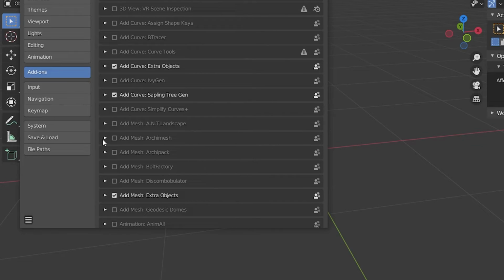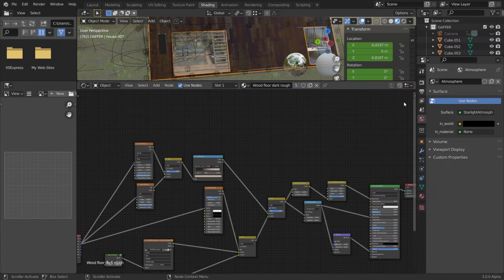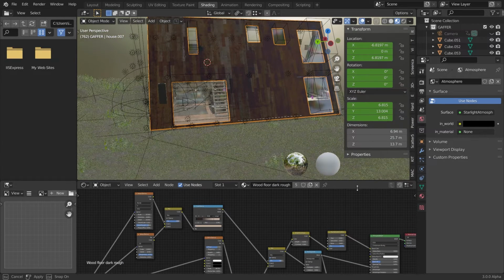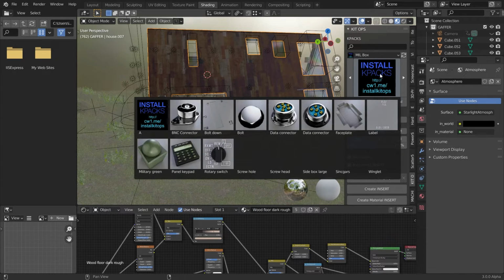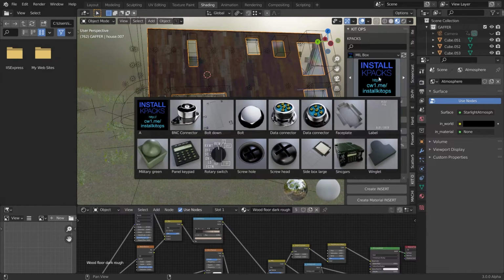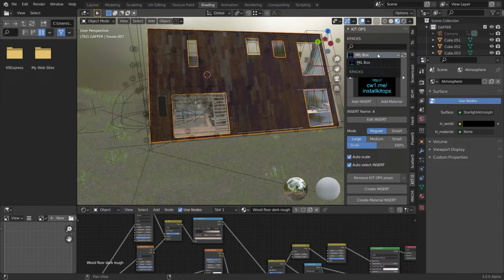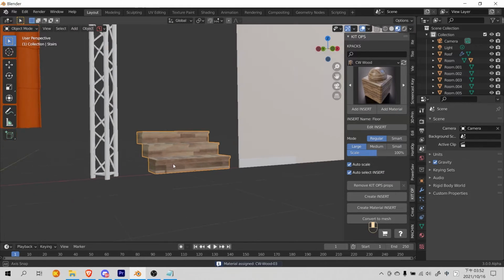And another two you need to enable are Archi Mesh and Archi Pack. They will offer you things like windows, doors, walls, even roofs, things many interior designers will use. And they will give you extra objects when you're using Shift A.